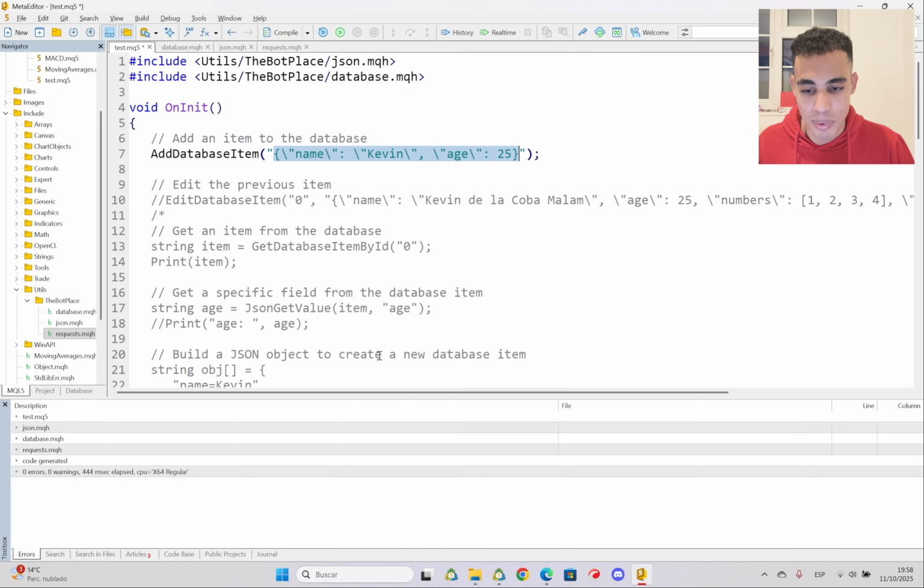So for example, what I've done here is check here, add database item, and I've created a JSON object to put, first of all, a name, which is going to be Kevin, and then here I have an age, which is going to be 25. Something important, you may wonder, why do you have these symbols? The thing is that if you want to have a string with the same symbol that is used to create a string, you need to use this before the string symbol, the double quote, so that it works.